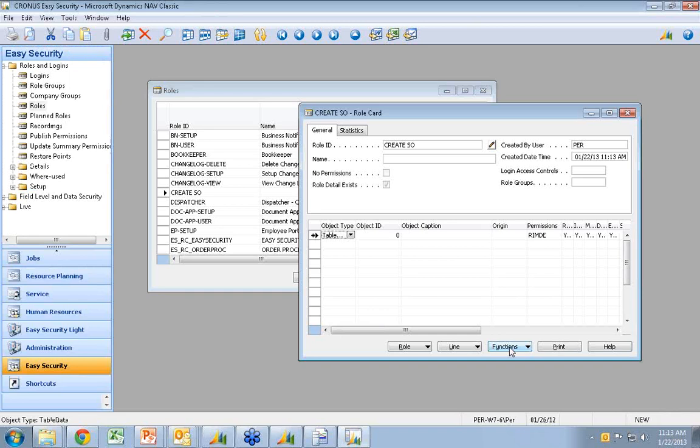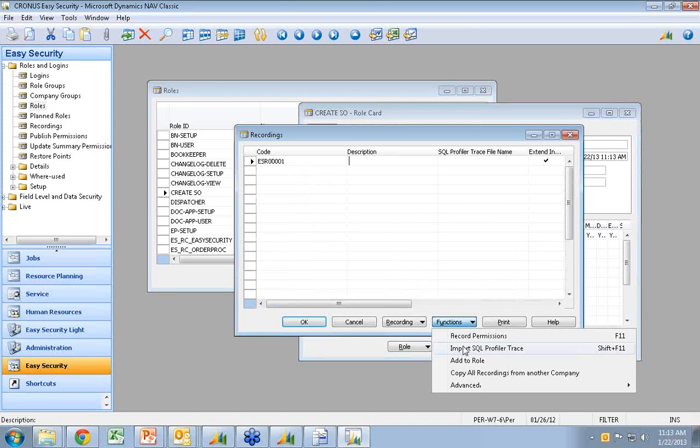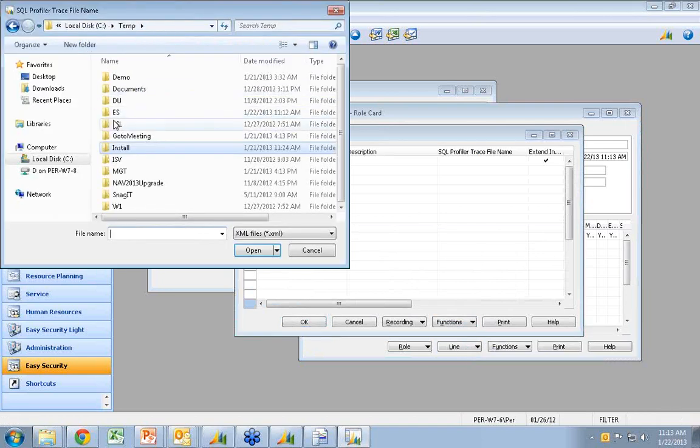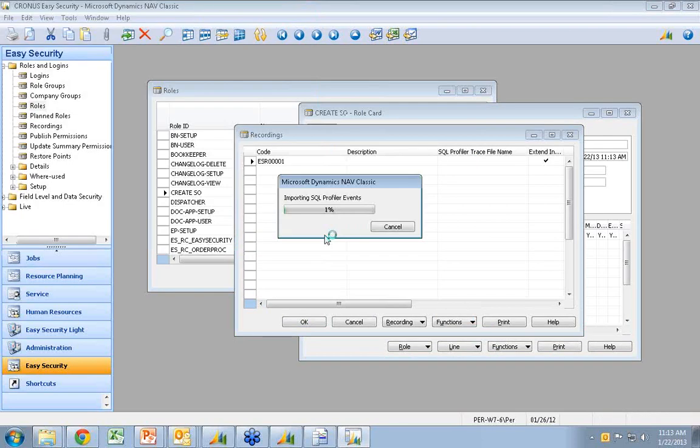And I have a card in here. Instead of adding individual permissions, I'm actually going to add it to a recording in here. And that recording can then be attached to multiple roles in here. But let me go ahead and select my SQL trace in here. This is for creating a recording in here.